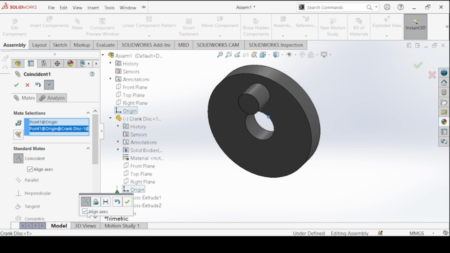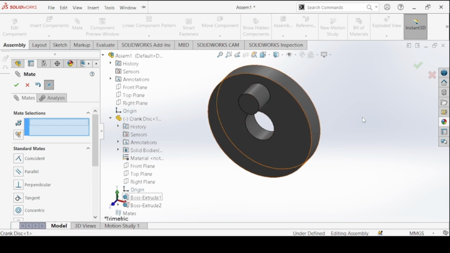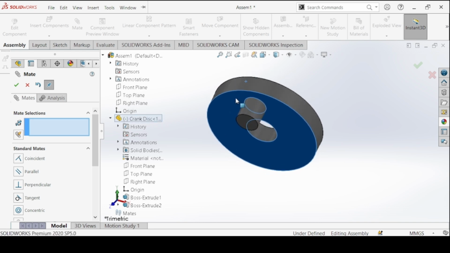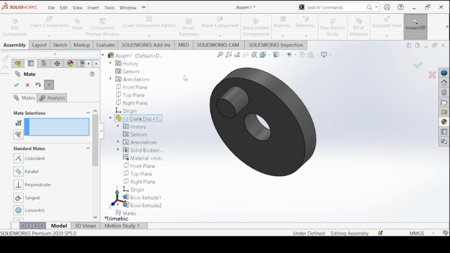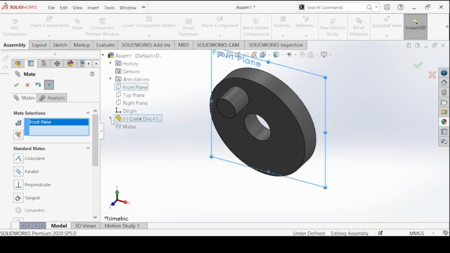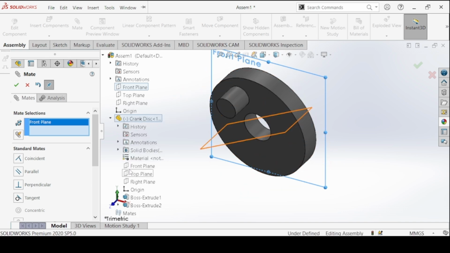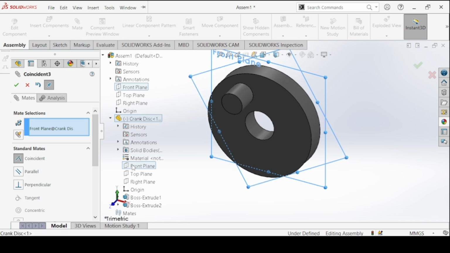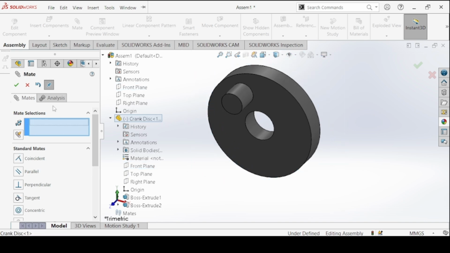You can see the align axis here. Uncheck it, because if you check it, it's going to make it fixed. So uncheck the box and then OK. That is the first mate. The second mate, I want to check the degree of freedom, so you can move it here. We don't want that. So we want to also align the front plane of the assembly workspace. We want it to overlap with the front plane of the crank disc. So now when you click on it, you only move in this direction. So this is what we want for the crank.